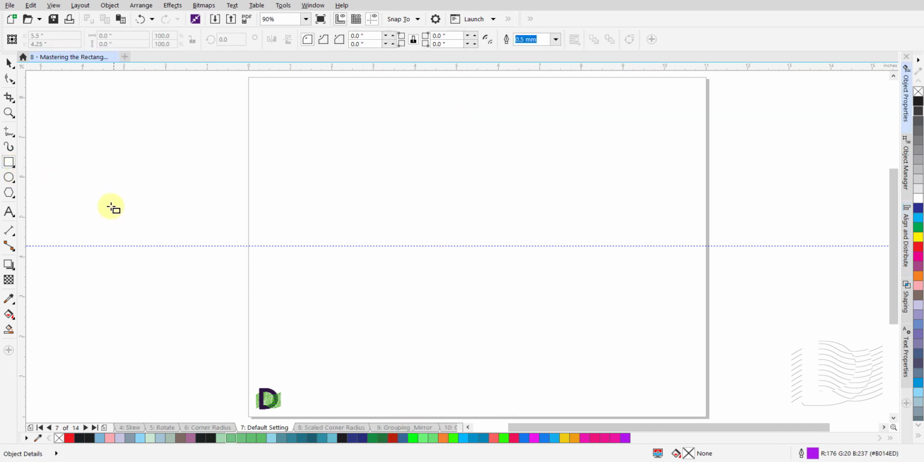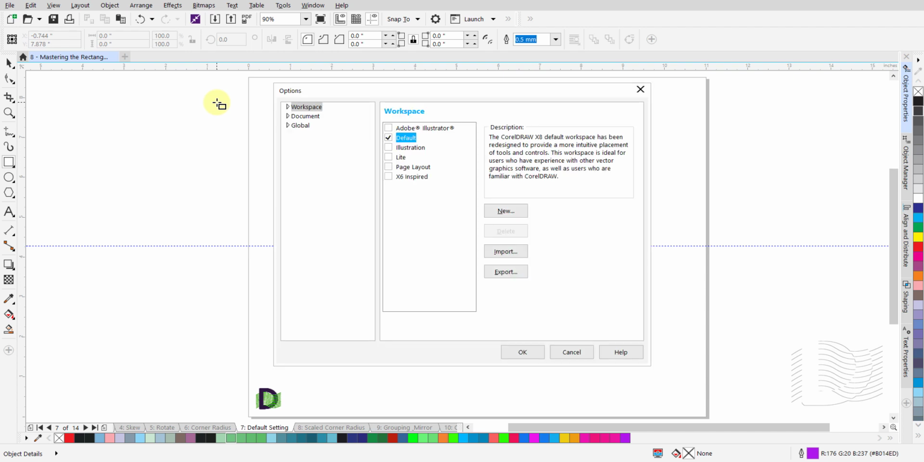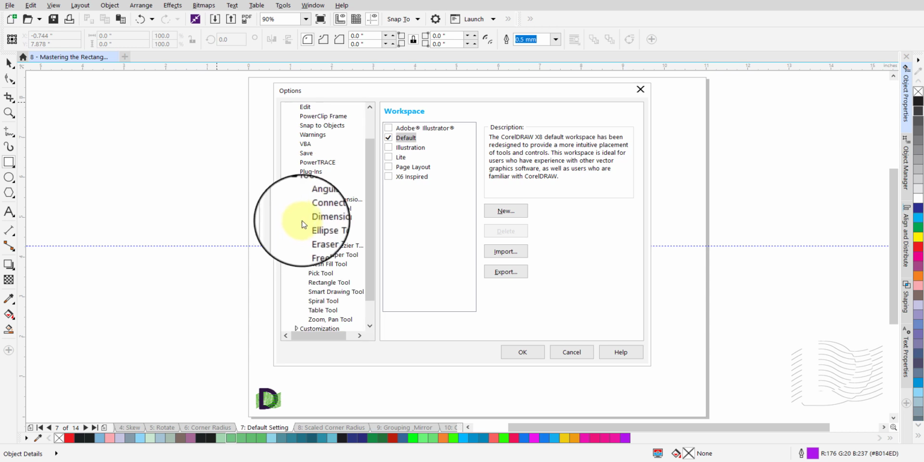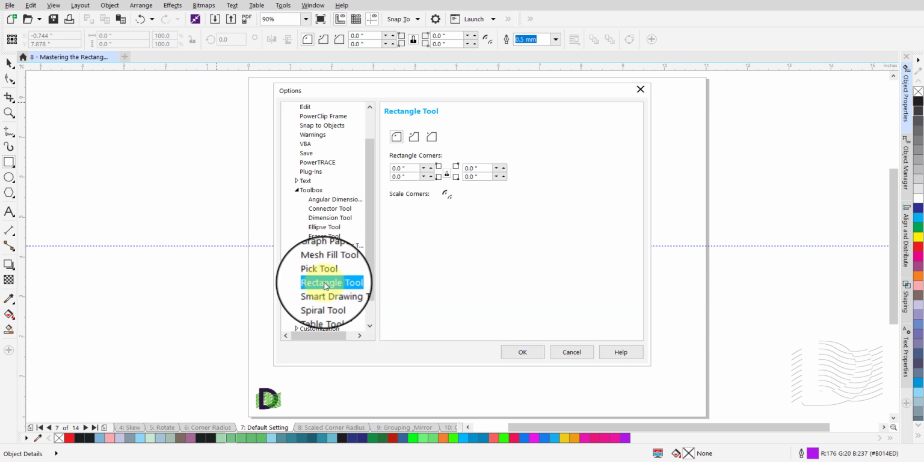The default setting for the corner radius is 0 inches. If you wish to change the default setting, then press Ctrl-J, Command-J on the Mac to open the Options panel. Click on the triangle next to Workspace. Scroll down and click on the triangle next to Toolbox. From the Toolbox section, click on Rectangle tool.